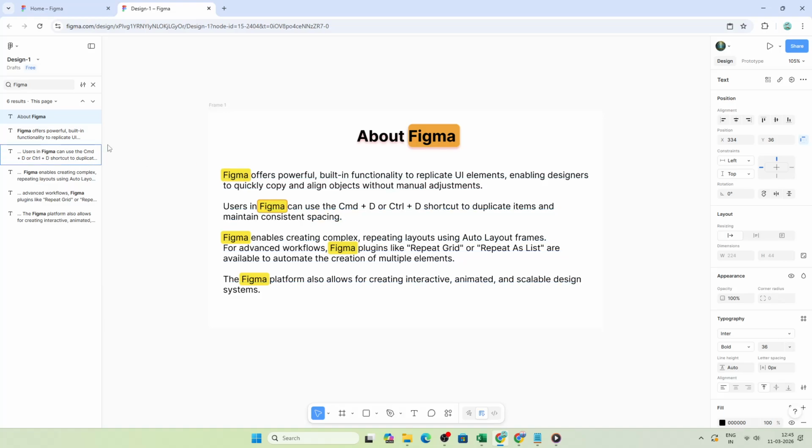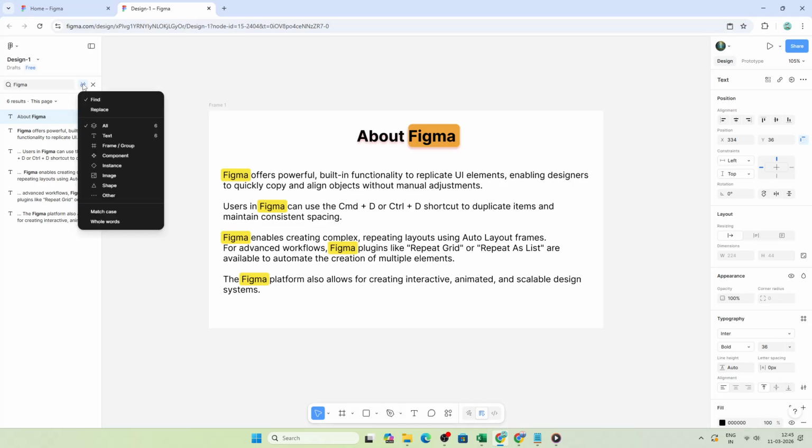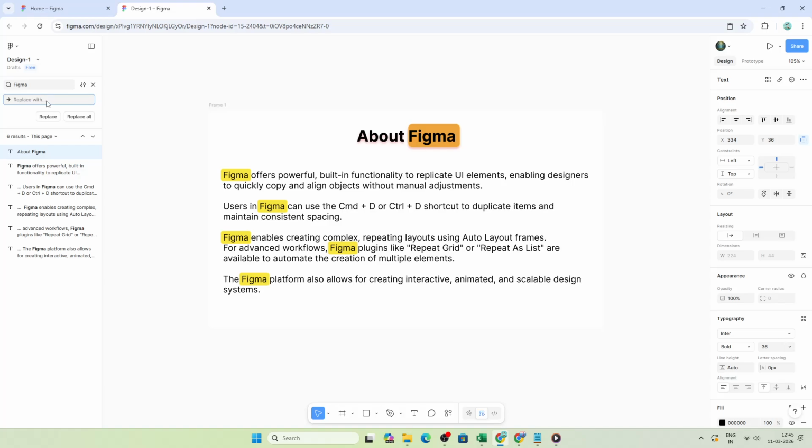When you are ready to replace what you've found, switch the search bar into Replace mode. Click the small settings icon that looks like 3 lines in the search bar and choose Replace. A Replace with field appears. Type the new text you want Figma to use in place of your original search term. Double-check spelling and capitalization here to avoid introducing new inconsistencies.